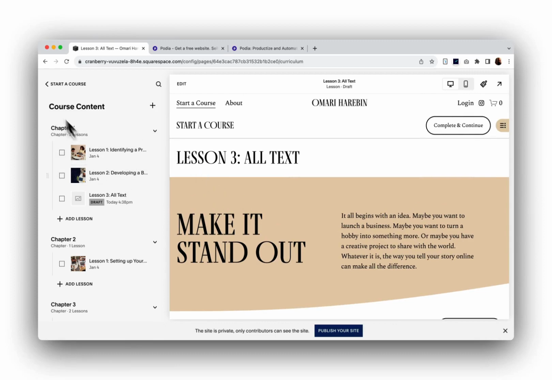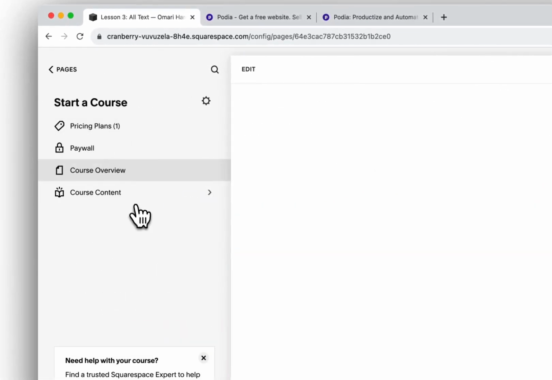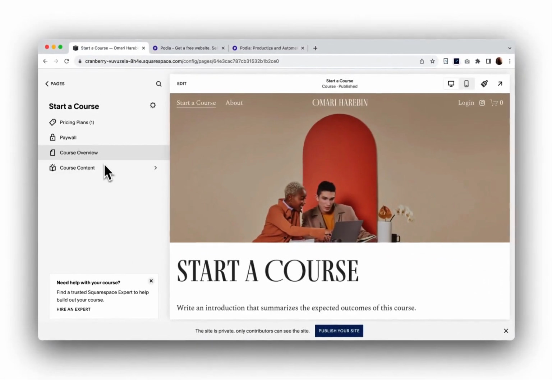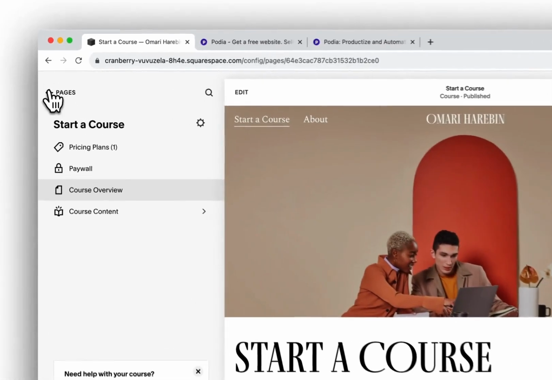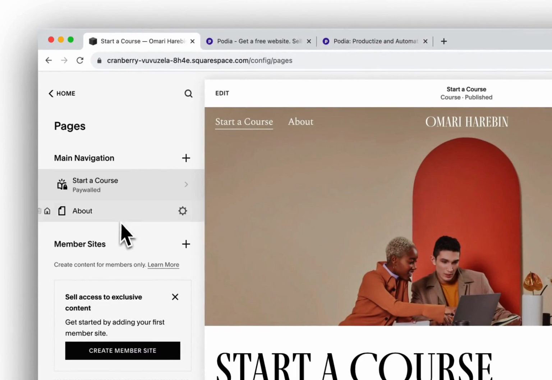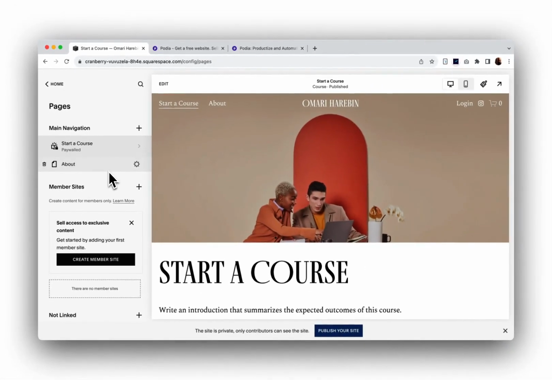Now, I should mention that there are some price upgrades that I noticed. Like, let's say you've got more than 30 minutes of video content, or let's say you don't want to pay, I think what I have is 9% transaction fees for people who buy your course. Then you're going to want to upgrade to one of the digital product plans. So I'm not going to cover that in this video, but I'll leave a link to it below so you can check out all the details on that.